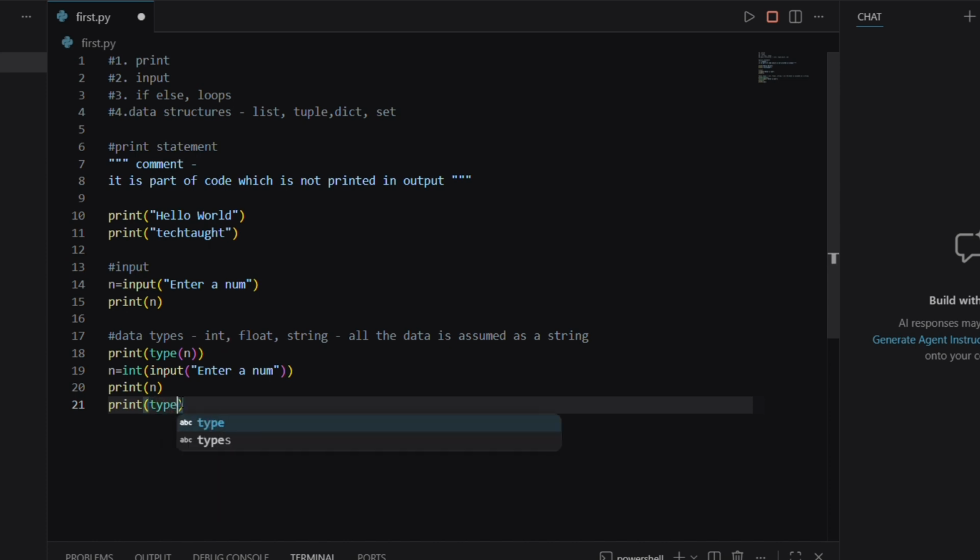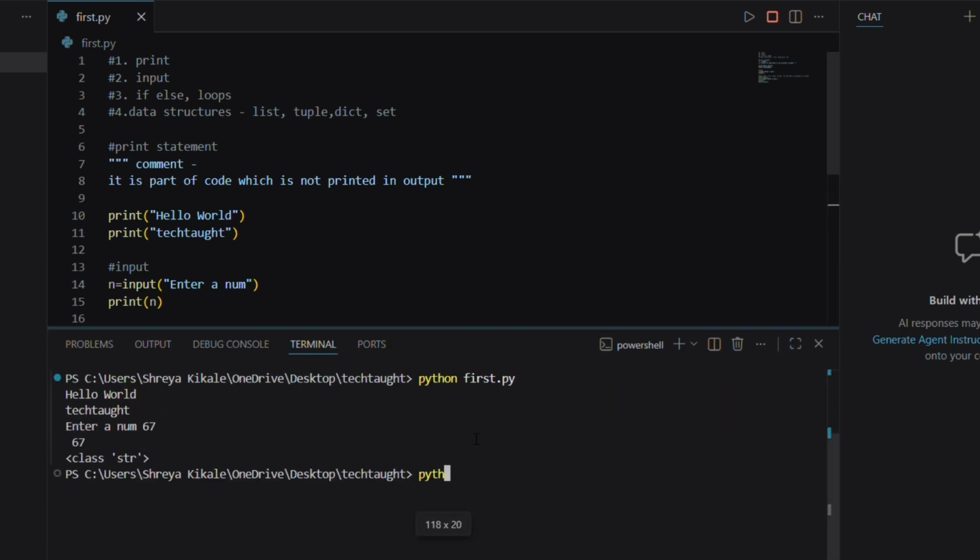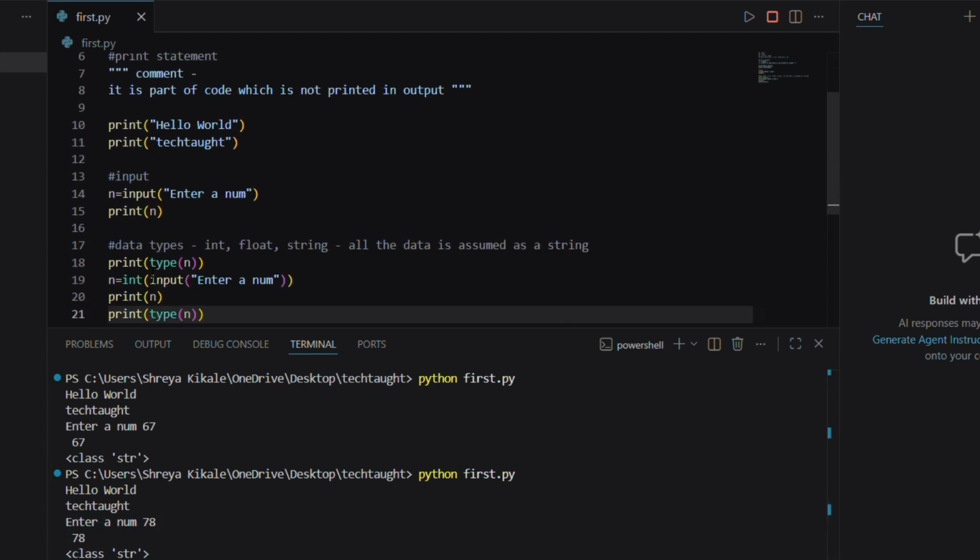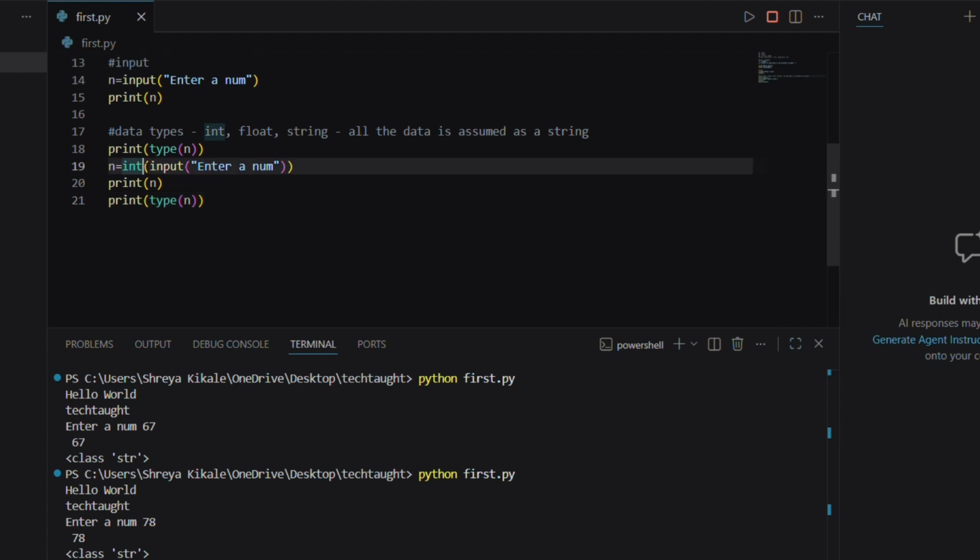So this is the whole thing: what a comment is, how to take input, how to print output, what the data types in Python are, and the basics of type conversion, which we have seen in this part of the video. Now let's focus on if else. We have completed print, we have completed input, so let's see the if else part. Let's move on to that.